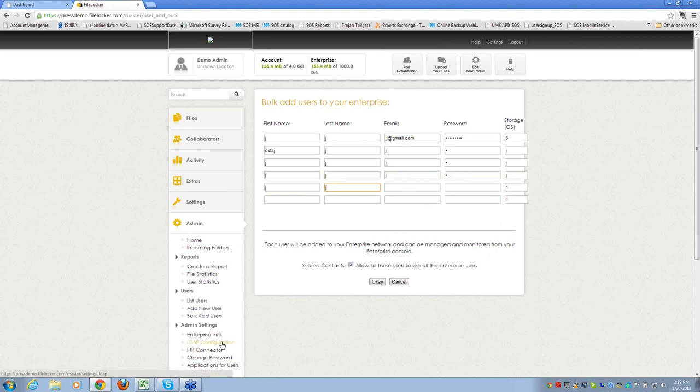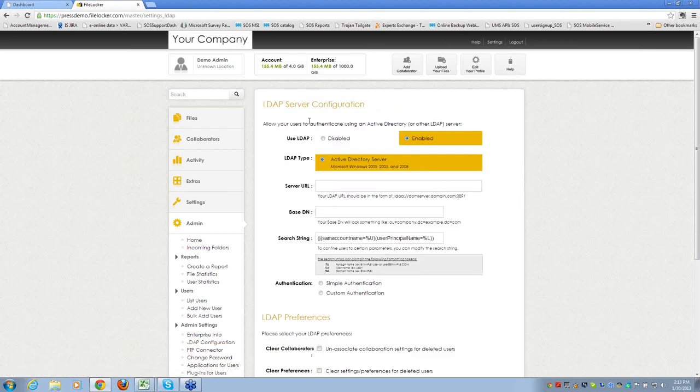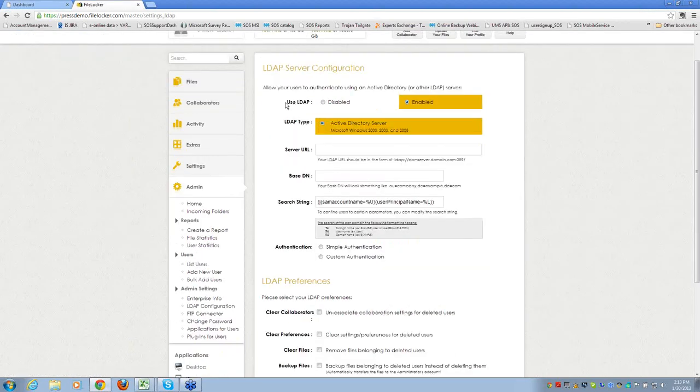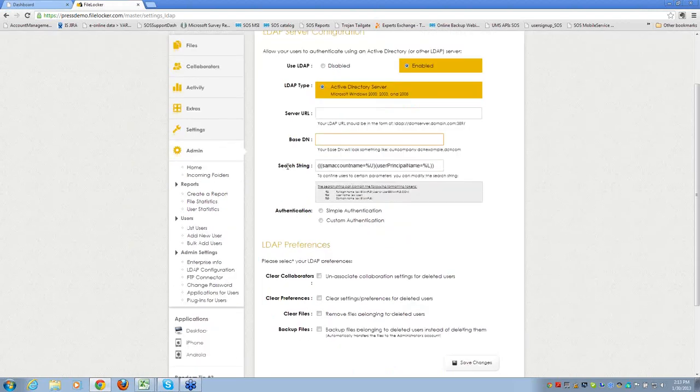Now let's say you have an Active Directory server set up, and you have a bunch of users already listed there, and you just want to add all the users that are in Active Directory. Pretty common from a top-down adopted service. So I hit LDAP configuration, and I come through, and I hit Use LDAP enabled, and then it shows you the type, 2000, 2003, 2008. You put in your URL, your base domain name, the search string.